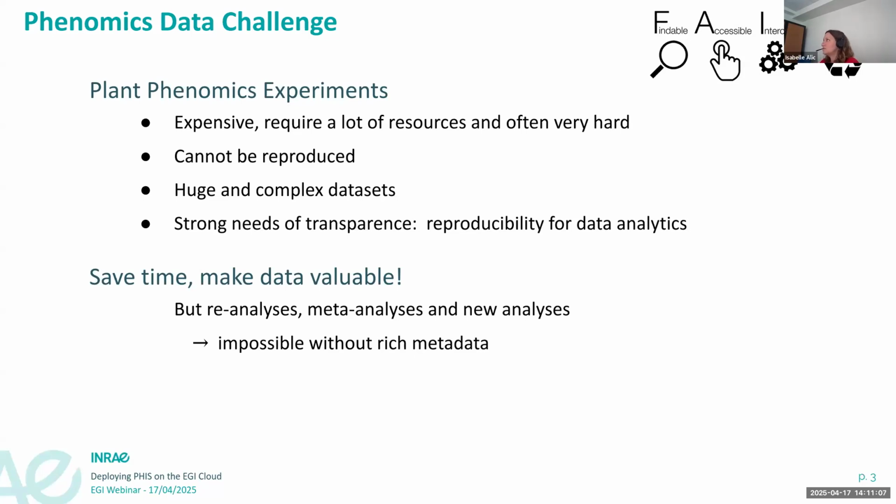and complex data sets, because you have different kinds of data. You can have images, point clouds, orthomosaics, binary images, tabular data. And so you will need a strong transparency to allow you to reproduce your data analytics. Having a strong data management plan takes time, but you will save time afterwards, because you will make your data valuable. It allows you to reanalyze them, to meta-analyze them, and to make new analyses.